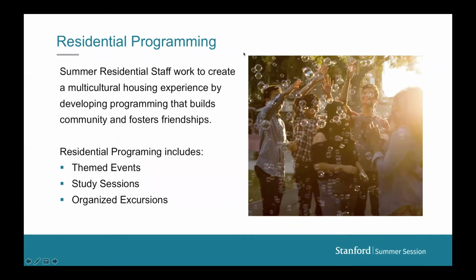Aside from the friends that you're going to make, we also have a really nice staff that's there to offer assistance to you. The summer residential staff is hand-selected because they have an interest in either studying abroad or interest in different cultures. And that staff comes together and they create programming for you all. So they might have an idea for a themed event, study sessions, or other organized excursions.